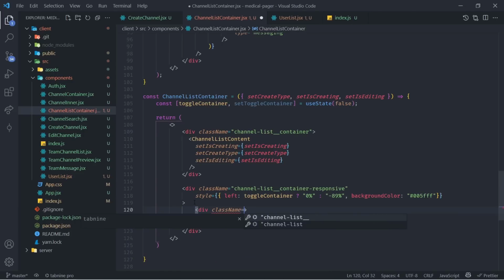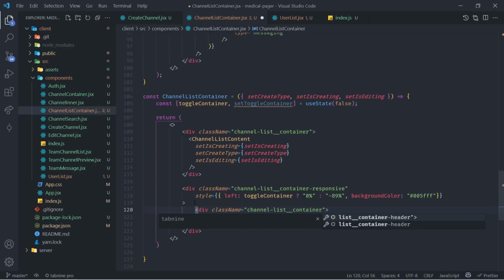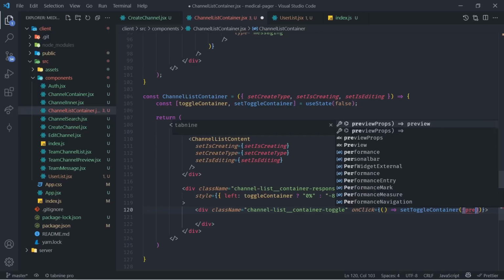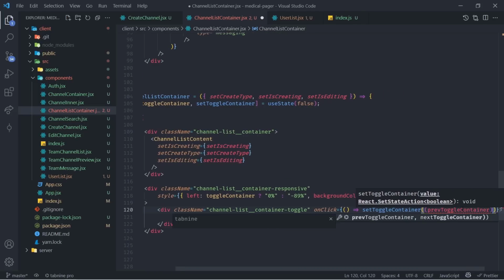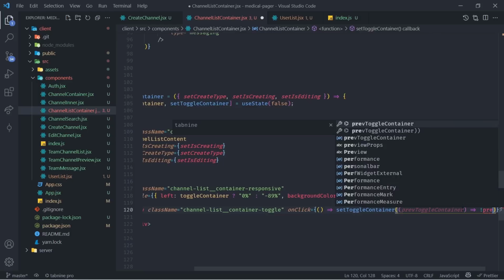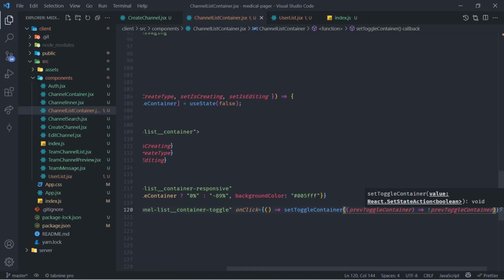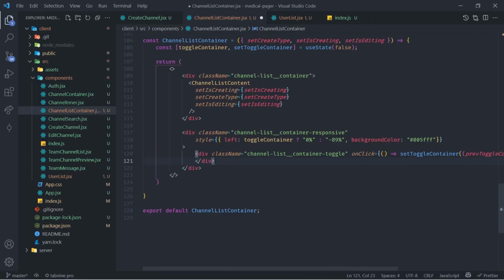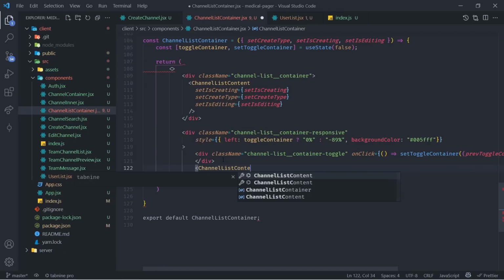This div is going to have a class name equal to channel-list__container-toggle. And it's also going to have the on click property. On click, we are going to simply call a function set toggle container, and we want to toggle it off. So as we discussed, we're going to get the prev toggle container, and we're simply going to return not prev toggle container. That's how we toggle values in React State. And finally, below this div we just created, we're going to add our channel list content.